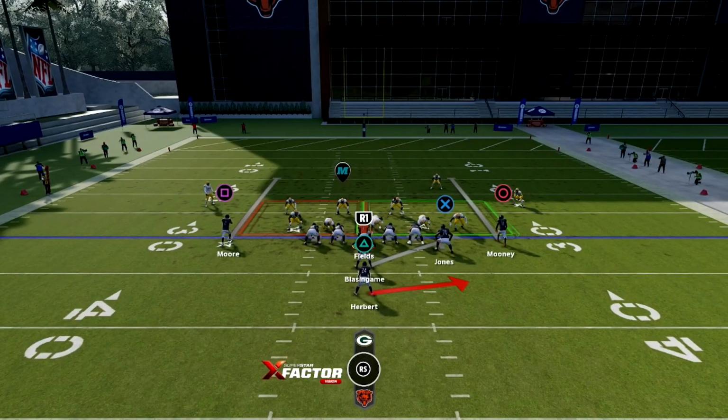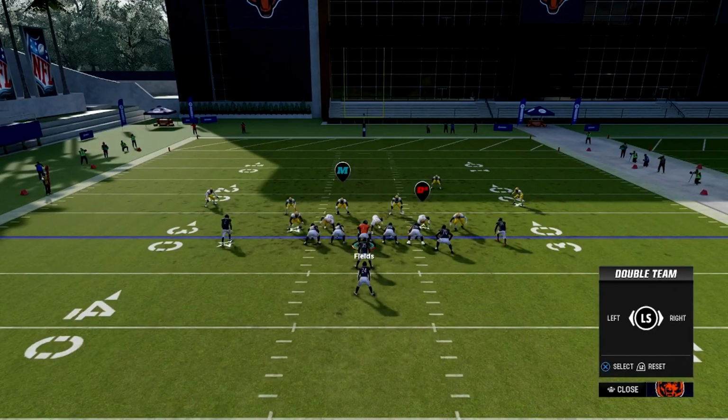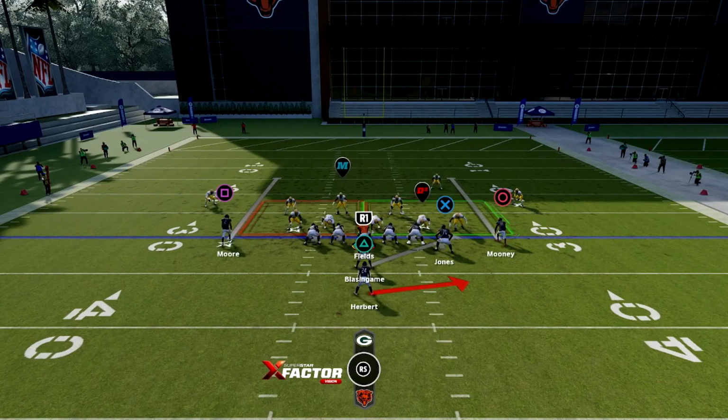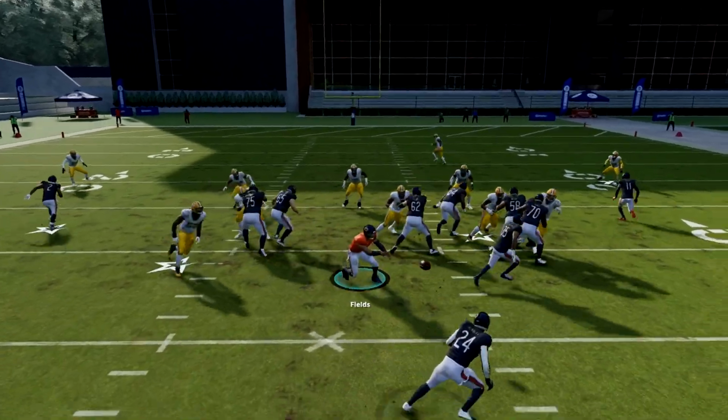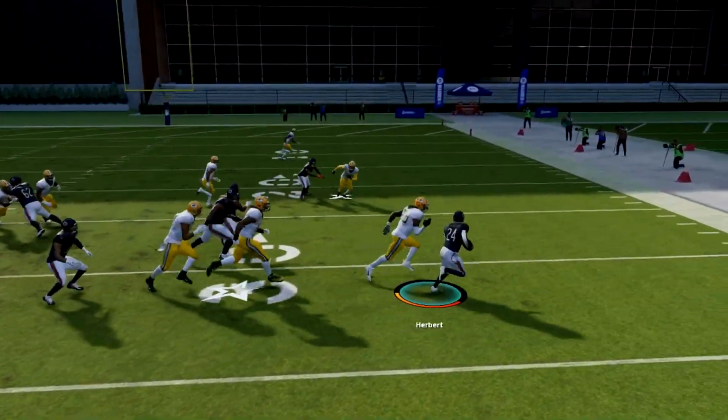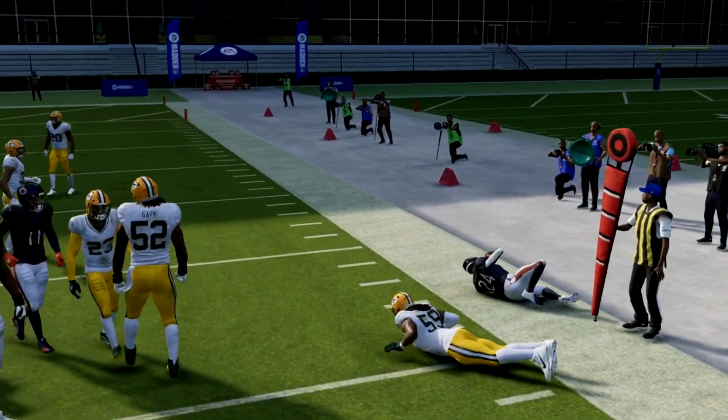Now, this is the halfback zone toss. Similar to the stretch, I pay attention to that defensive end. Sometimes I'll double team him if I think he's doing good, and I'll slide protect opposite of the way I'm going. I'll just make sure he's picked up. Okay, 59 ain't having it today.